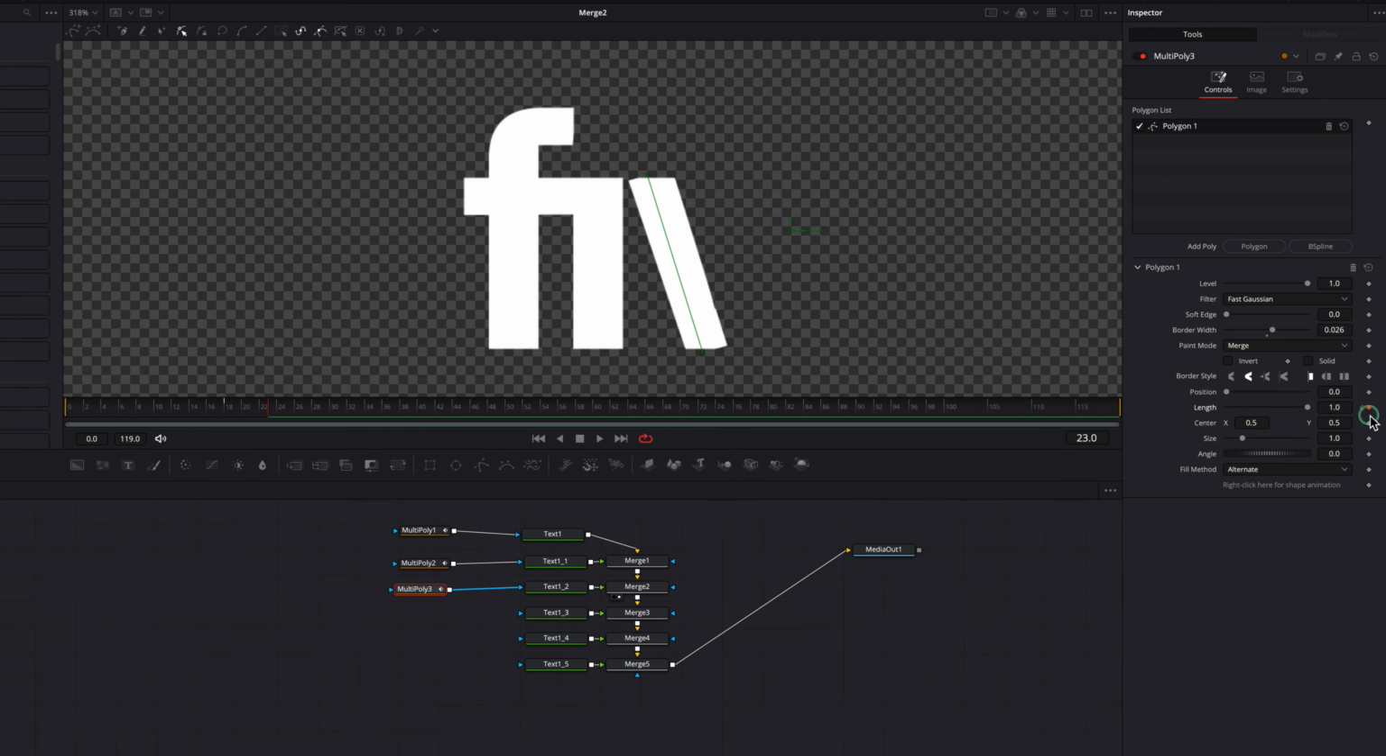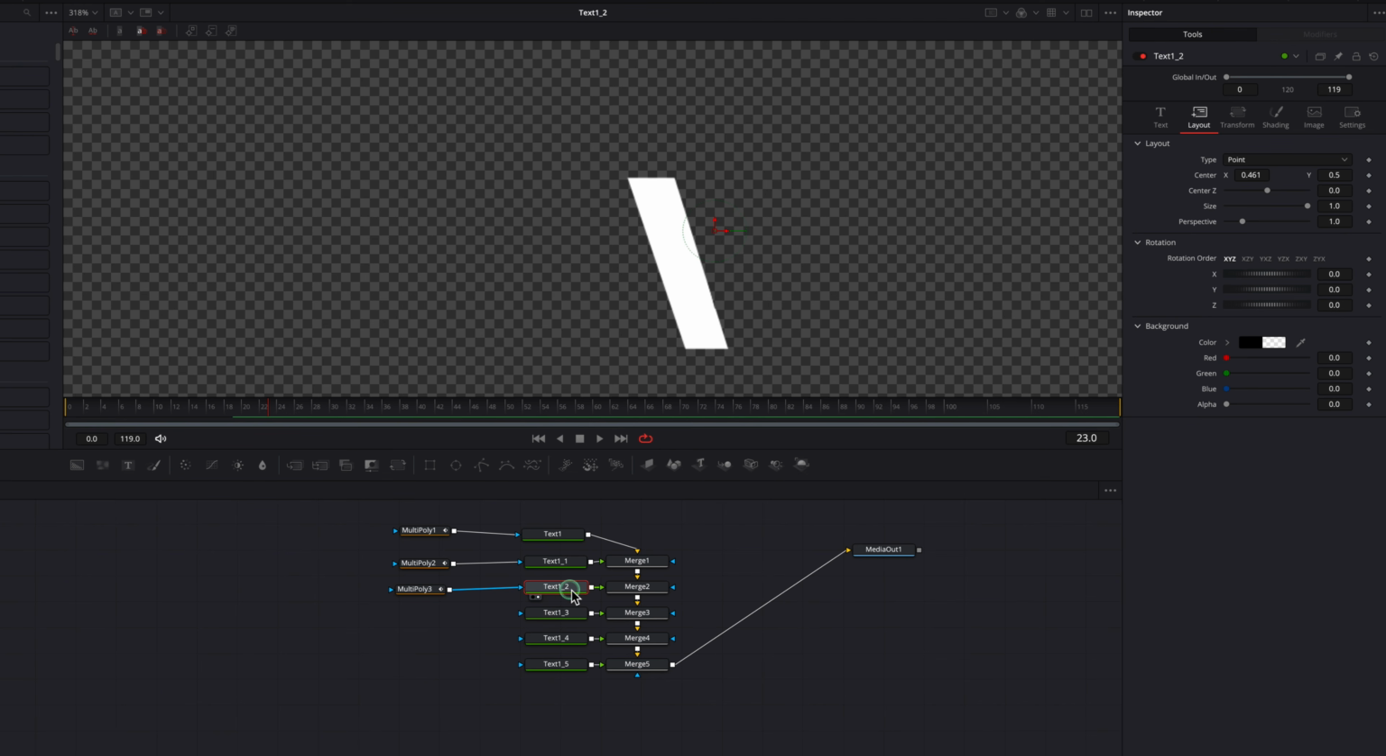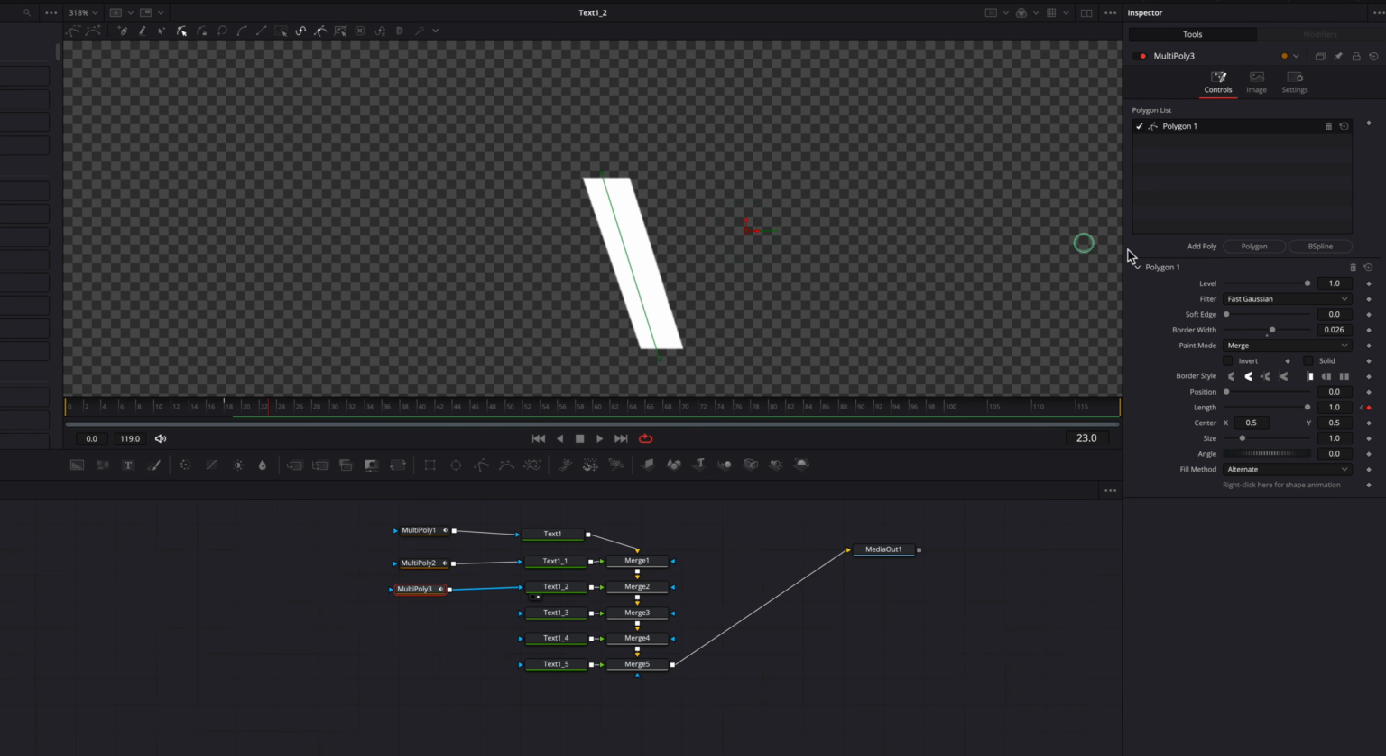Okay, so that looks pretty good, but there are some imperfections here, so we're going to simply bring these points a little bit further. That will immediately fix it. Okay, so that looks solid. We are now going to move on to the second part of this character. Once again, it's going to be the same process. We're going to add a polygon here in the multi-poly node, and we're going to start from the bottom and then end at the top.